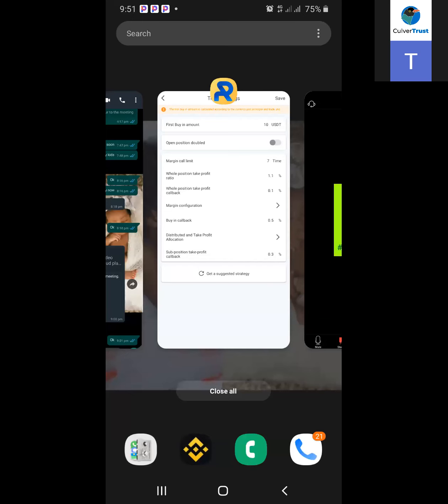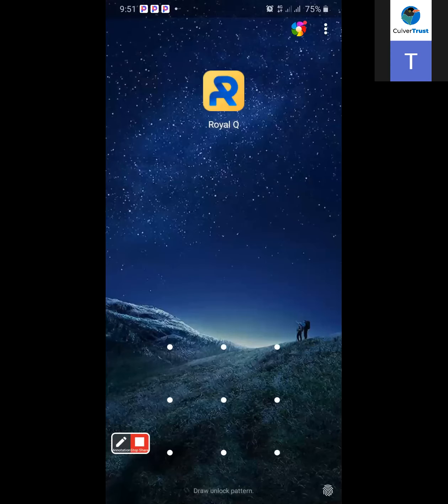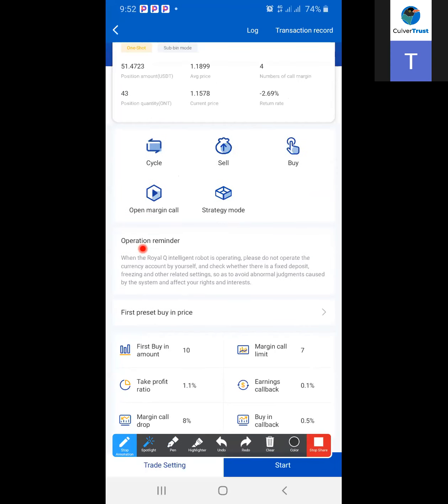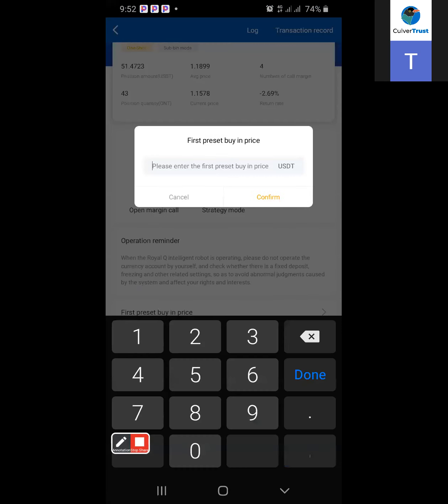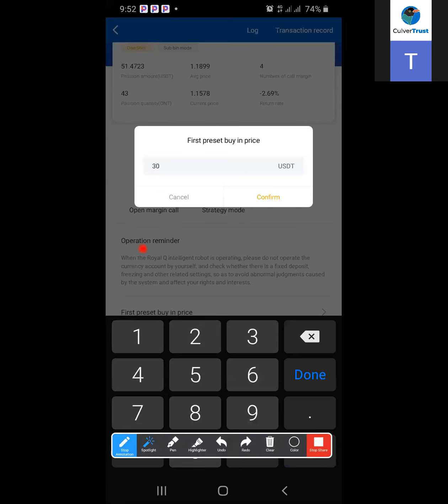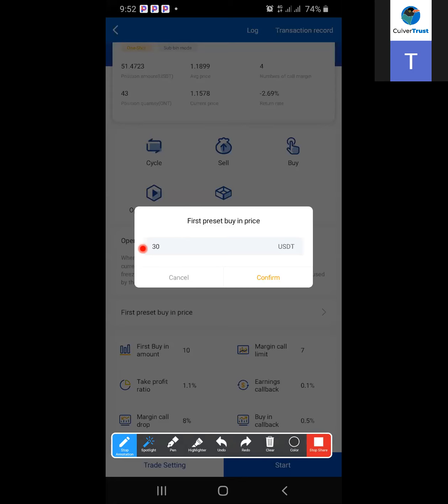So after changing your setting on the preset buy in price, once you click that, it will ask you what buy amount you are setting for your new strategy. If it was 20 and you want to leave it at 20, type 20 there. If you have changed it to 30, you have to put 30 there and click confirm. I don't want to click confirm now because I'm not ready to set this one.